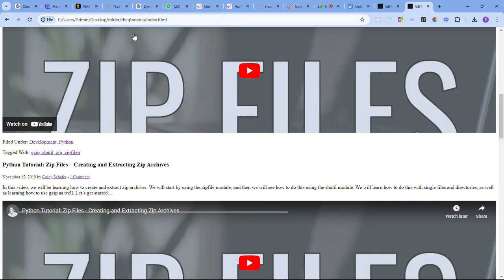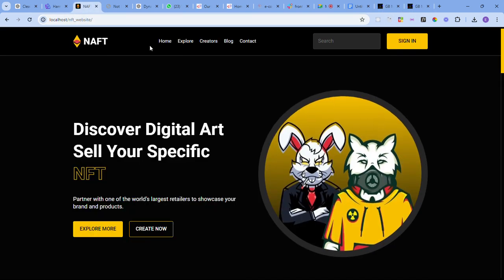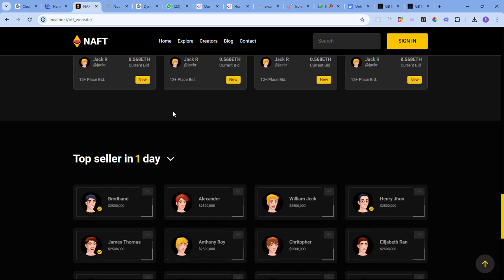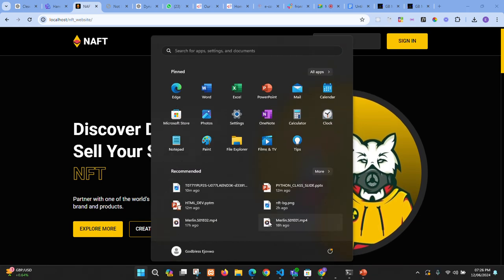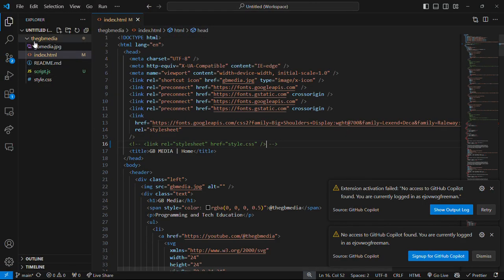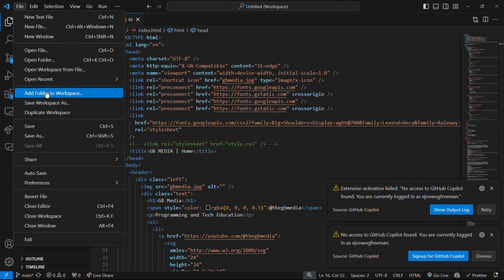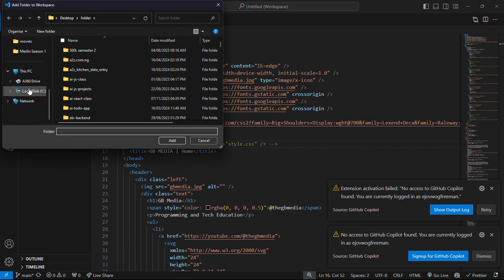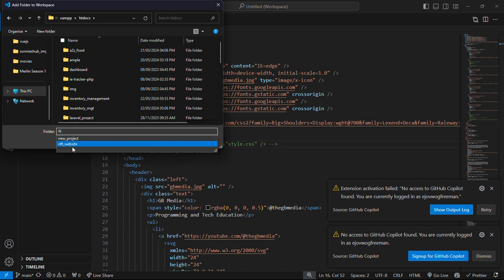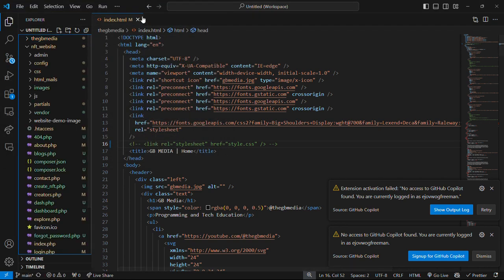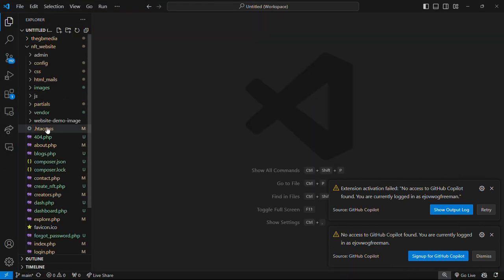Also, let me just show you this one. I'm currently working on this, and this is what I'm having. Well arranged, right? But if I disable the CSS now, what are you going to see? So if I come back to my web page, let me just add it to my workspace: File, Add Folder to Workspace, locate the folder by going to XAMPP and htdocs. So I just want to show you something. Add folder to workspace, right? Now this is the project.